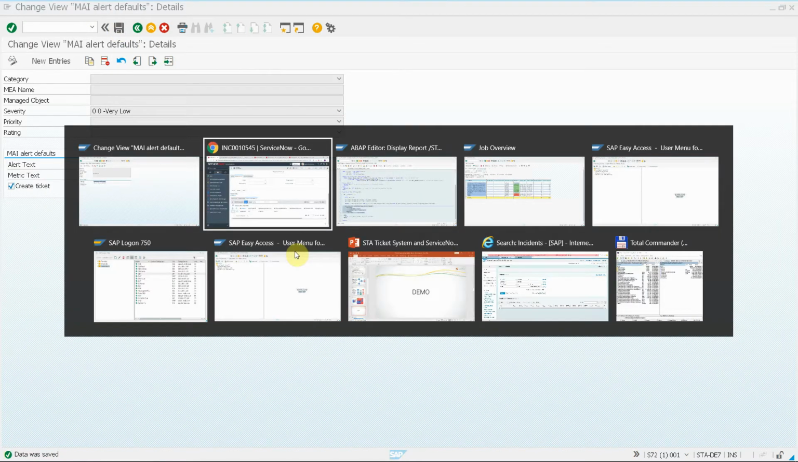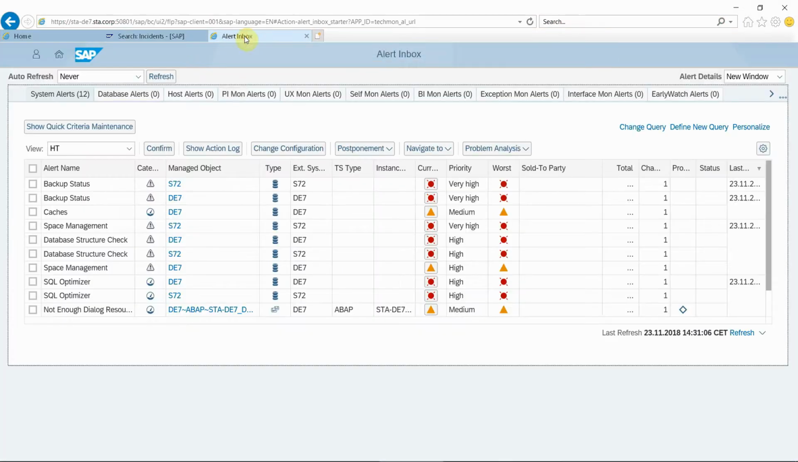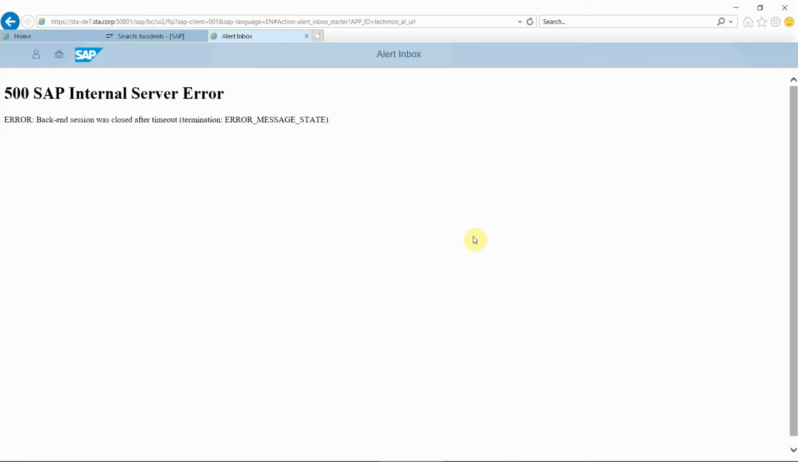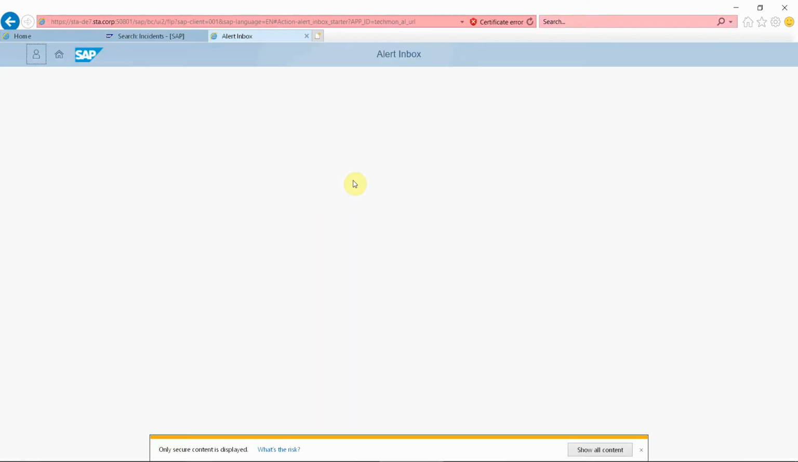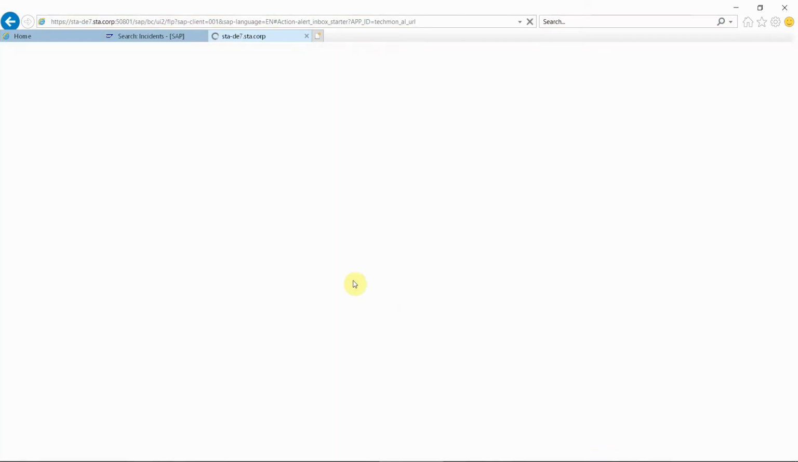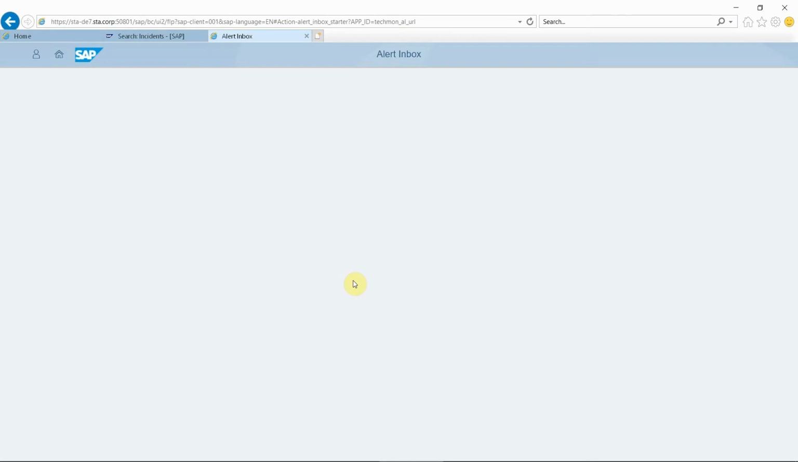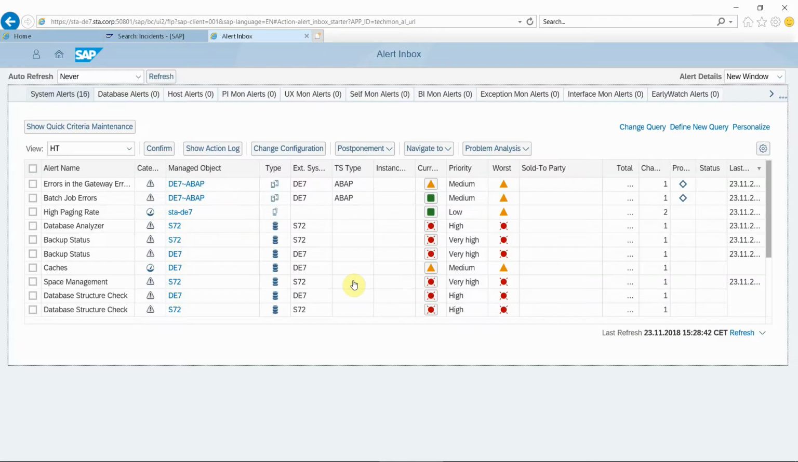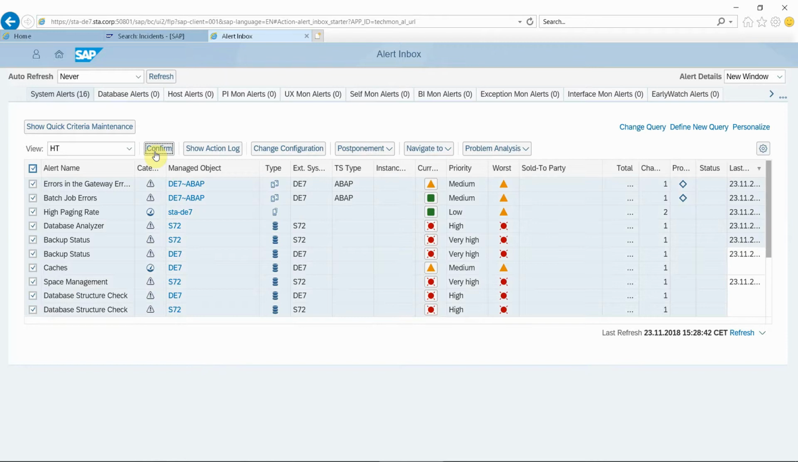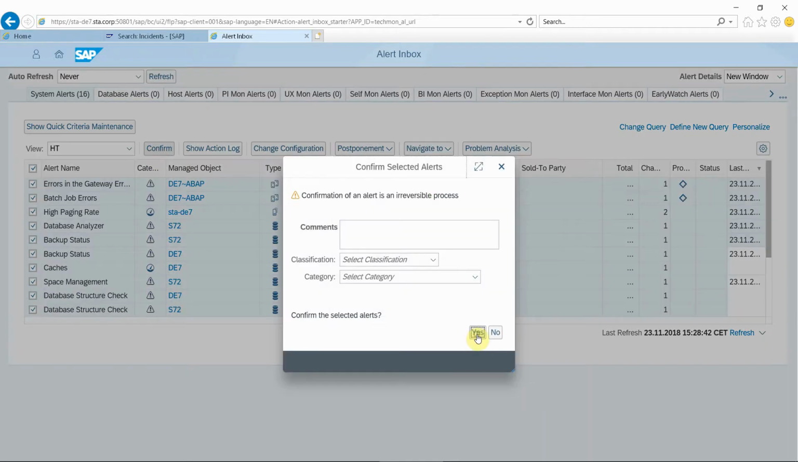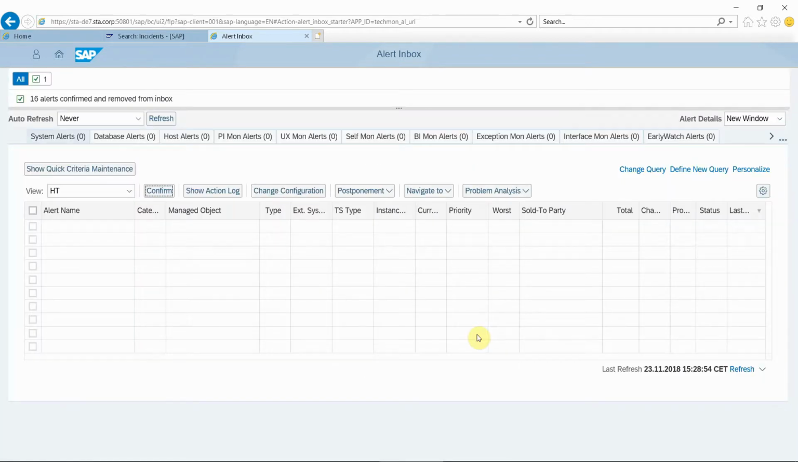And now let's jump here to see our alert inbox. Yeah, it timed out, so I have to log in again. Yeah, so these are the Solution Manager alerts that we have. Now I will select all of them and confirm. This means that these will be actually closed, and then in the background the system monitoring is going on, so we should see new alerts popping up here.